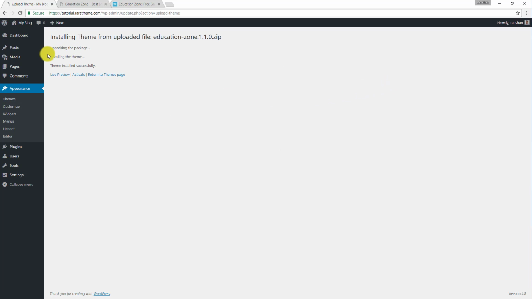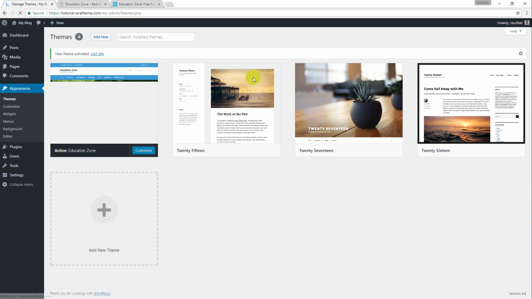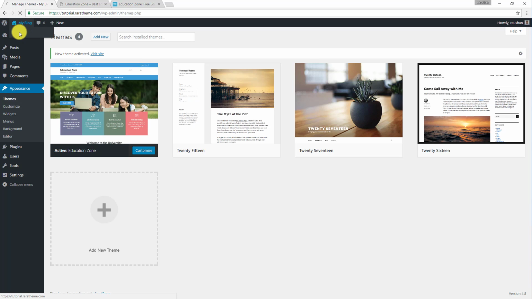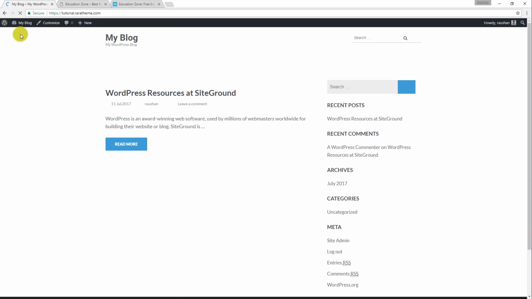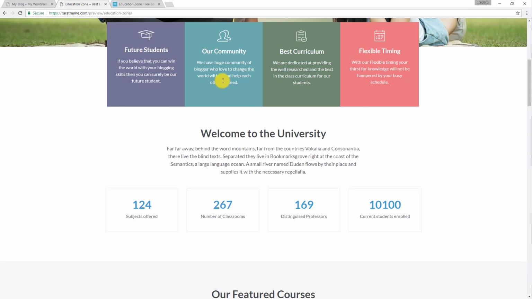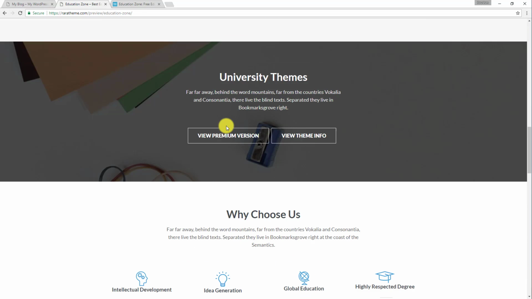Okay, so the theme is successfully installed. Now let's go and activate it. Okay, so we have the Education Zone WordPress theme activated. Now let's see how it looks on the front page. Okay, you can see here the look has changed. However, this doesn't look like the demo. Now we are going to set up everything so that this website looks exactly like the demo.